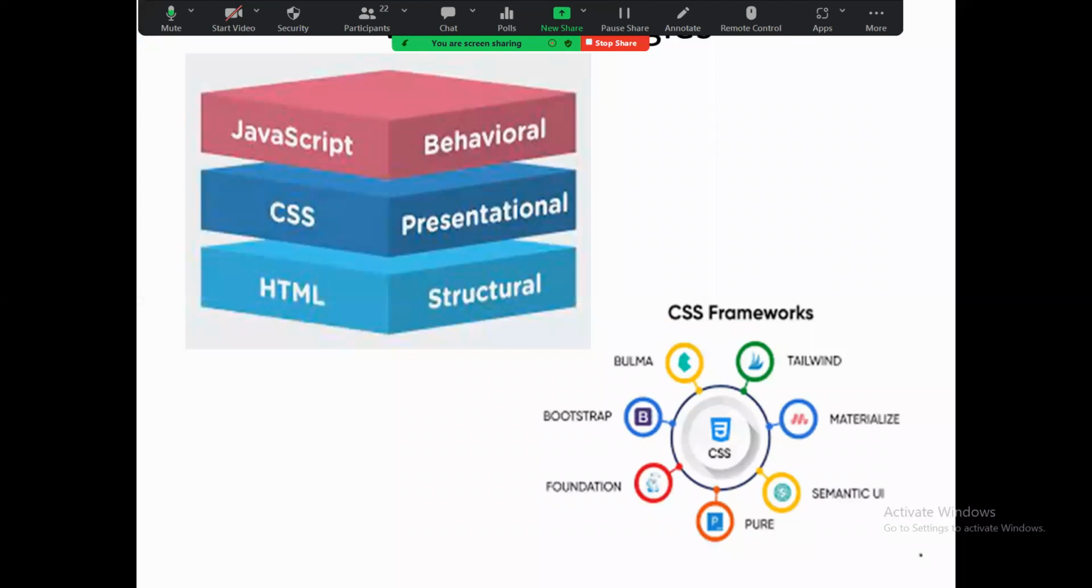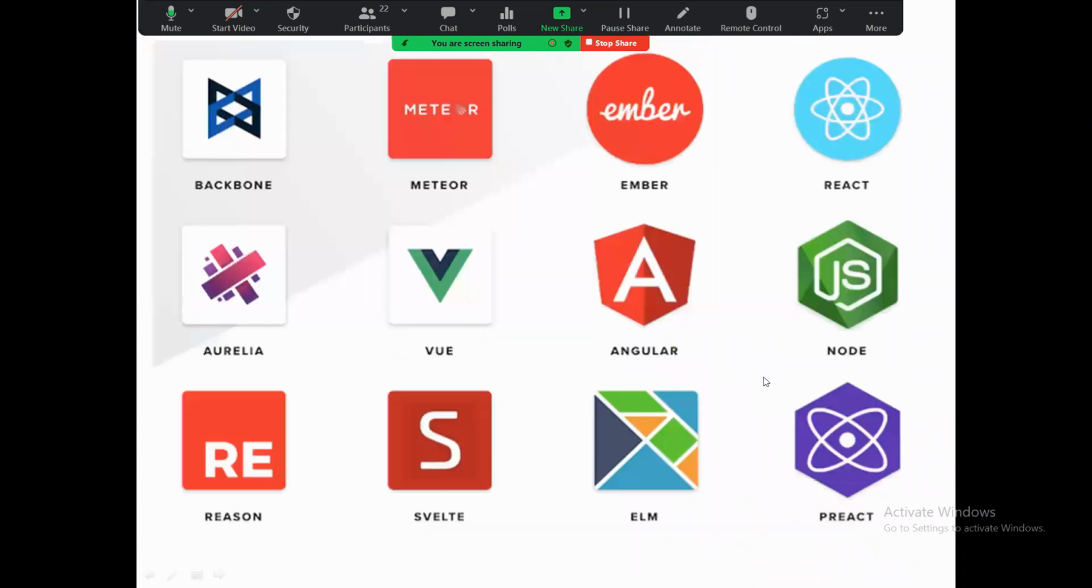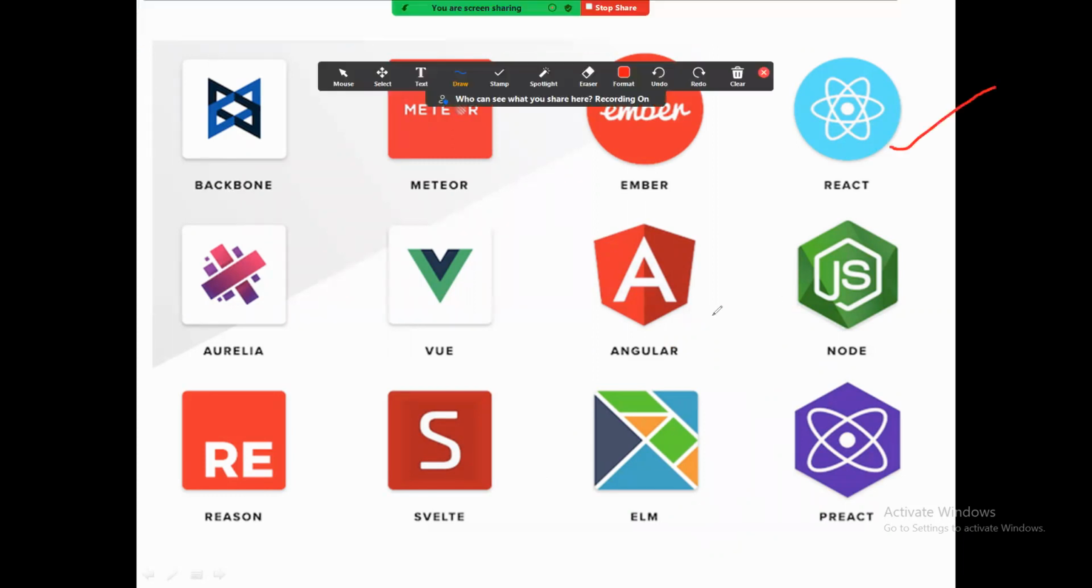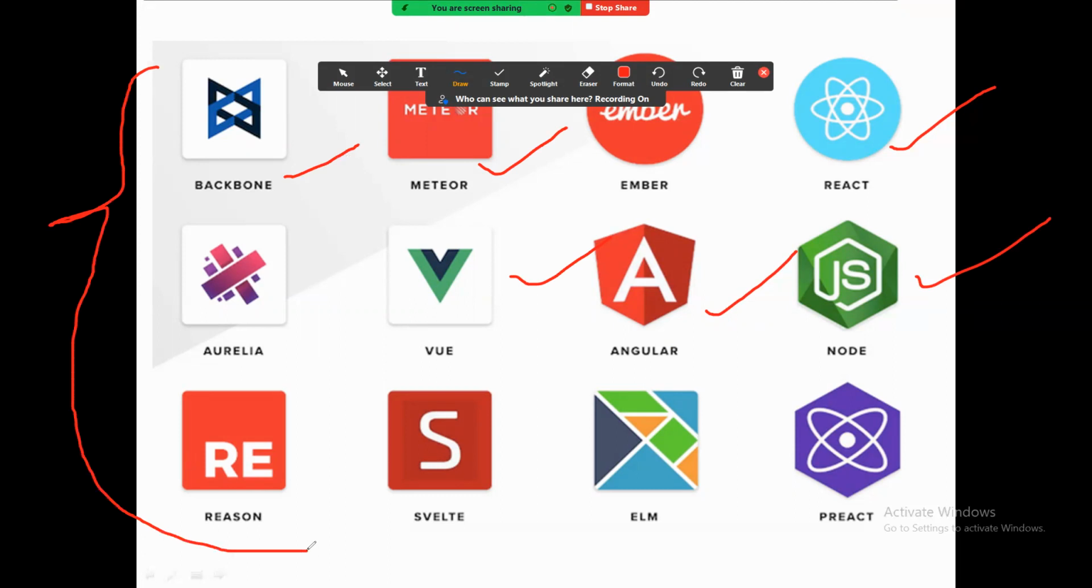Let us just go through over here. You have seen HTML, CSS, JavaScript. These are for structure, presentation, and behavior. On top of CSS, we have frameworks. Next, very important, JavaScript. On top of JavaScript, we have so many JavaScript libraries and frameworks. Which do we know? React.js, the famous one, Angular, Node.js. Apart from these, Vue, Meteor, Backbone. These are a few famous JavaScript libraries and frameworks, but there are some others also.